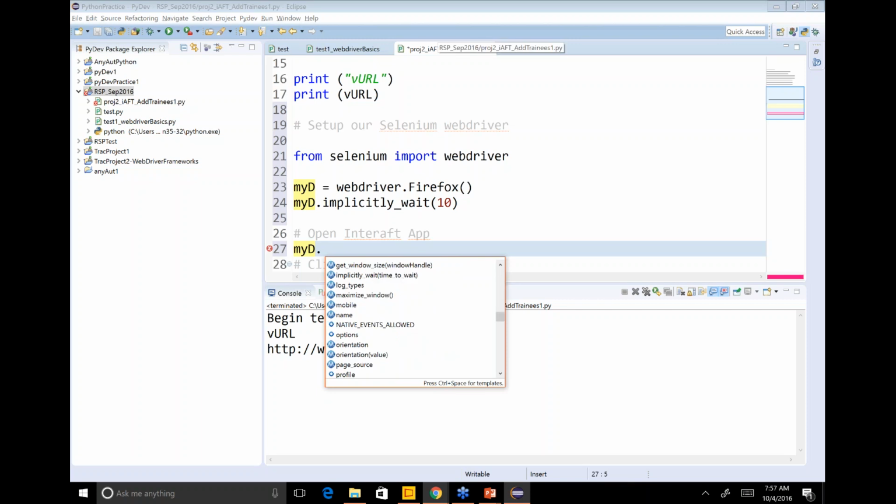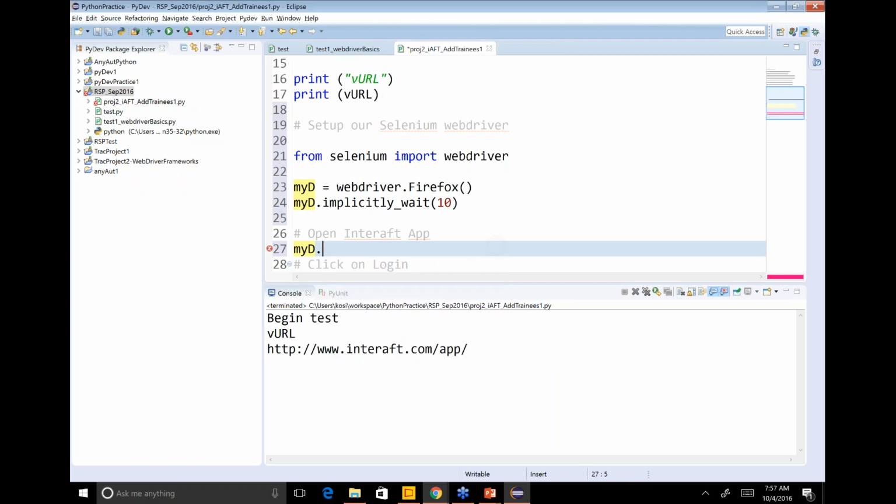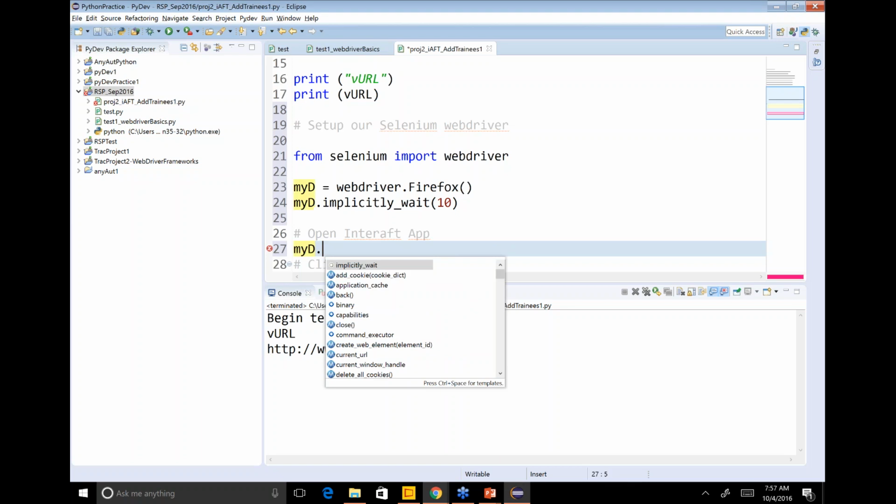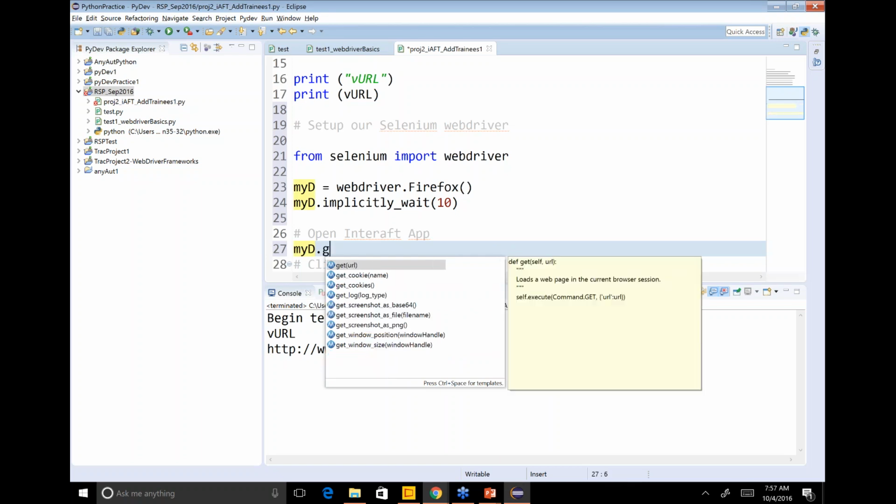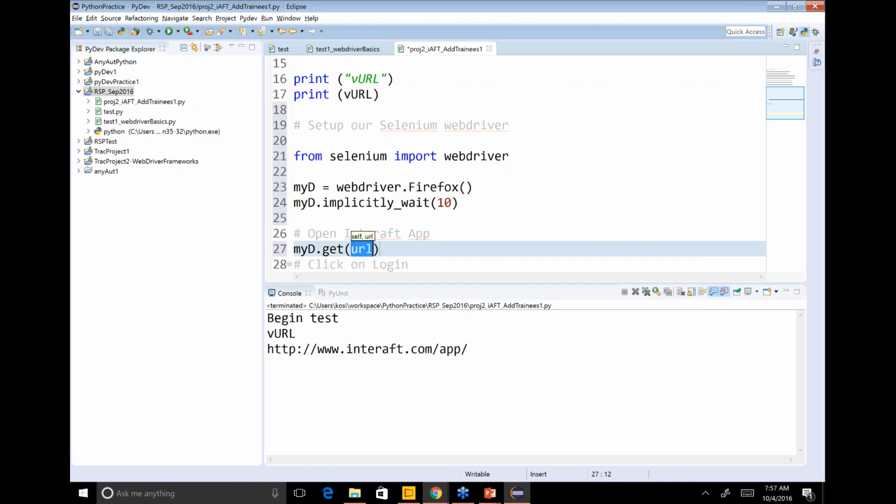So line 23 here is saying it's a WebDriver Firefox. So I can do something on it. And here, what do I want to do on line 26? It is to open the draft app. To open it, I just have to say get and put the URL here.